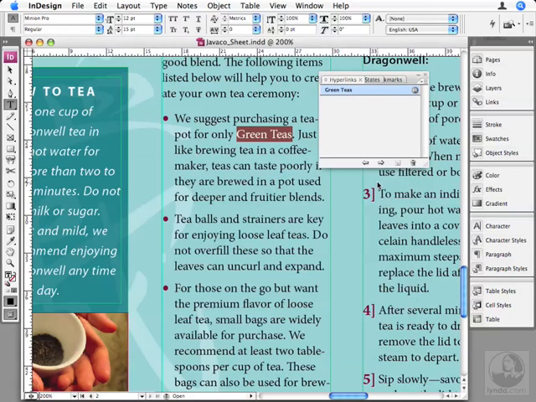I'll click OK, and then it's a hyperlink now. It's there. If I select it, it shows up in the Hyperlinks panel, but it doesn't look like a hyperlink. So let's go make it look like a hyperlink.